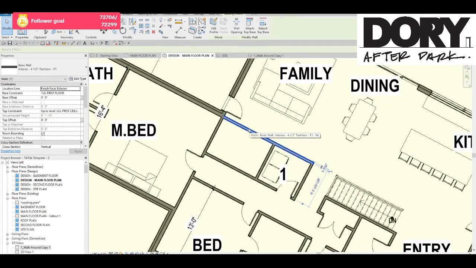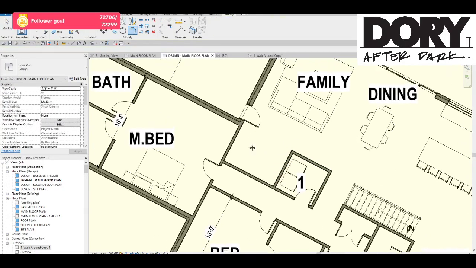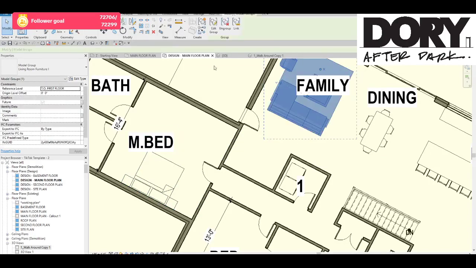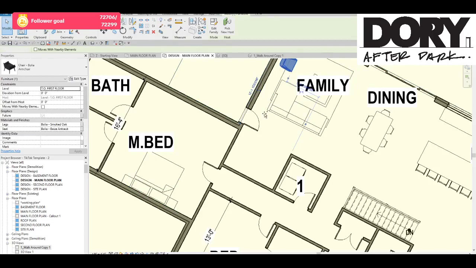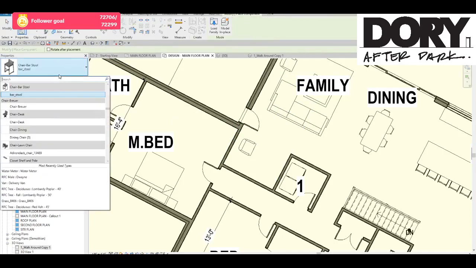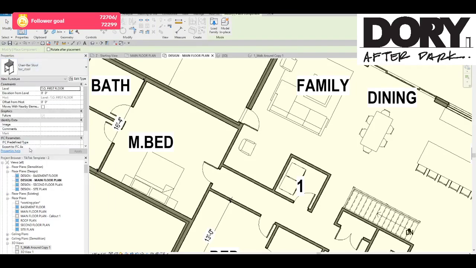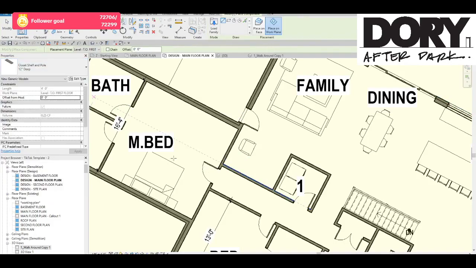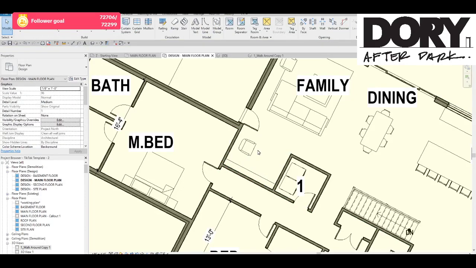This could be a really neat little library space off the family room or something. What do you guys think of that idea? What if we had, I don't know, a little chair here and some bookshelves. That's not what I want at all. That's what I want. Or a bar, yeah, something like that.